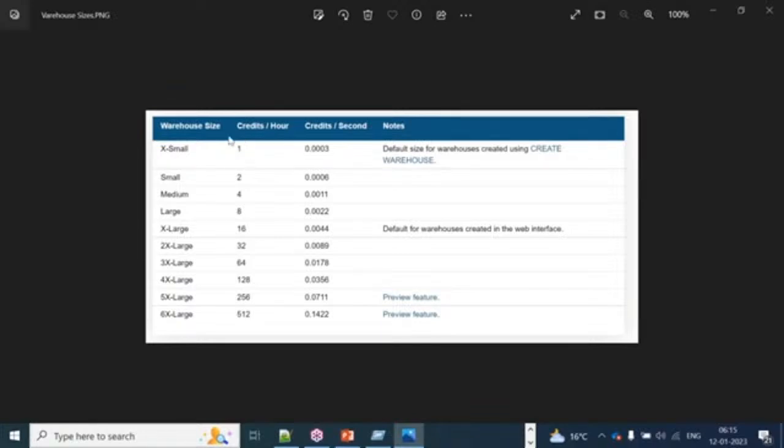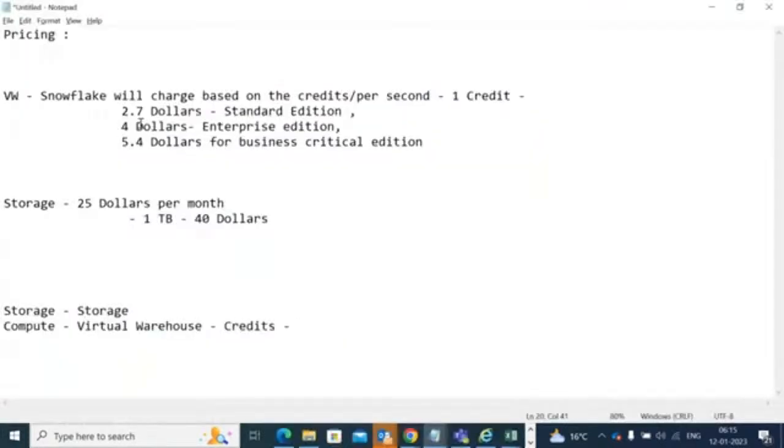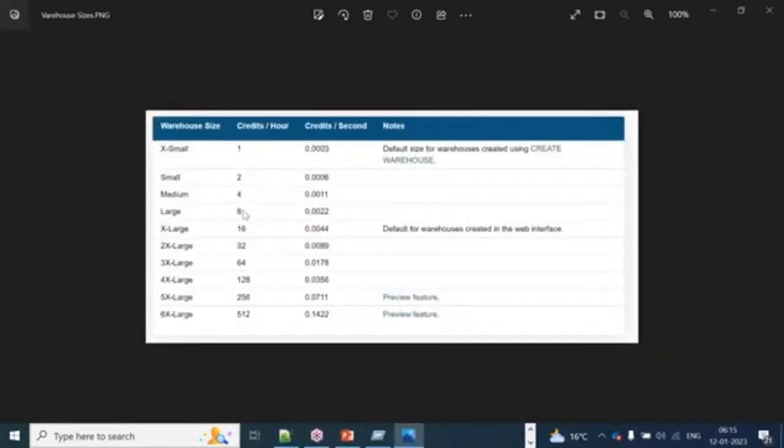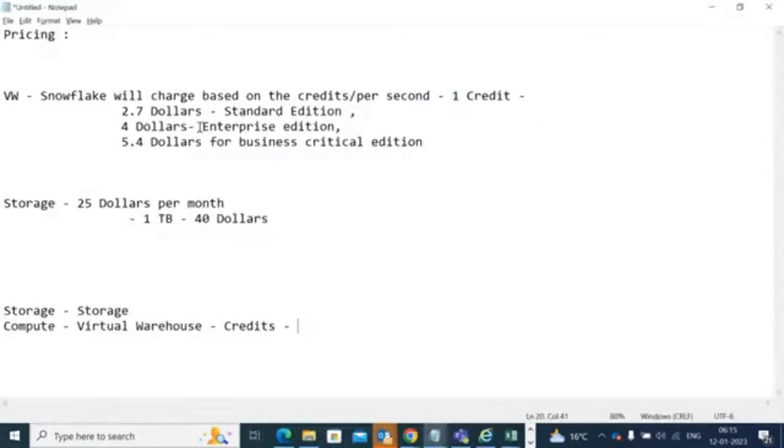For 1 credit, how much do they need to charge? They will see: for 1 credit, $2.7 for one edition, $4 for a different edition, $5.4 for another edition. Suppose if you use Large, for 1 hour they are going to consider 8 credits. 8 credits into $2.7 for this edition, 8 credits into $4 for this edition, 5.4 into 8 credits for this edition. So based on that, they are going to charge you.